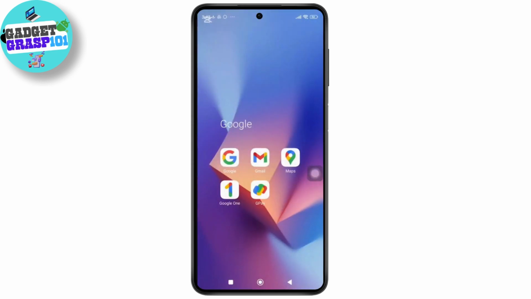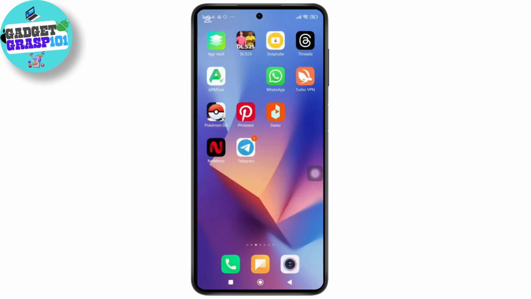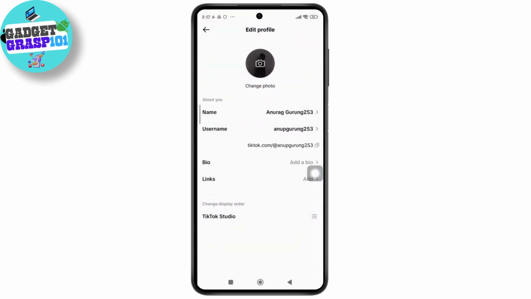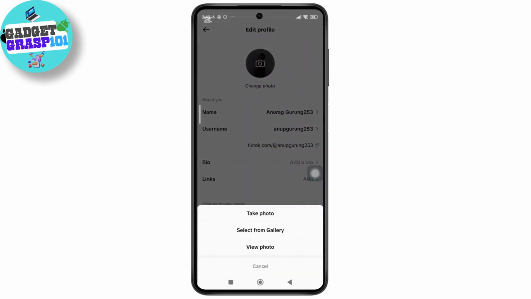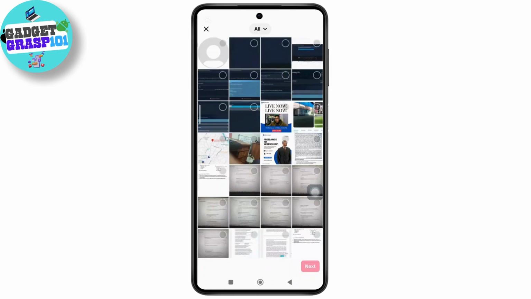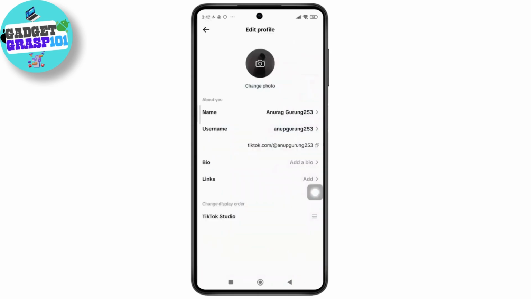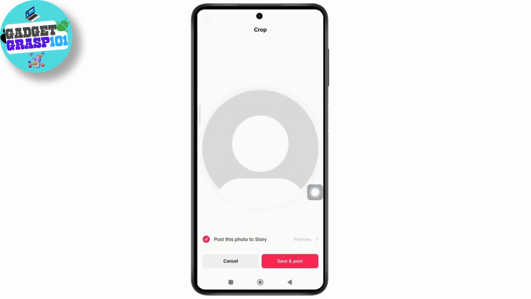And after that, simply return to the TikTok app and simply tap on change photo, and this time simply tap on select from gallery, and from there simply choose the photo that you have saved earlier, and after that you can simply tap on save and post, and your profile picture will now be replaced with the default one.